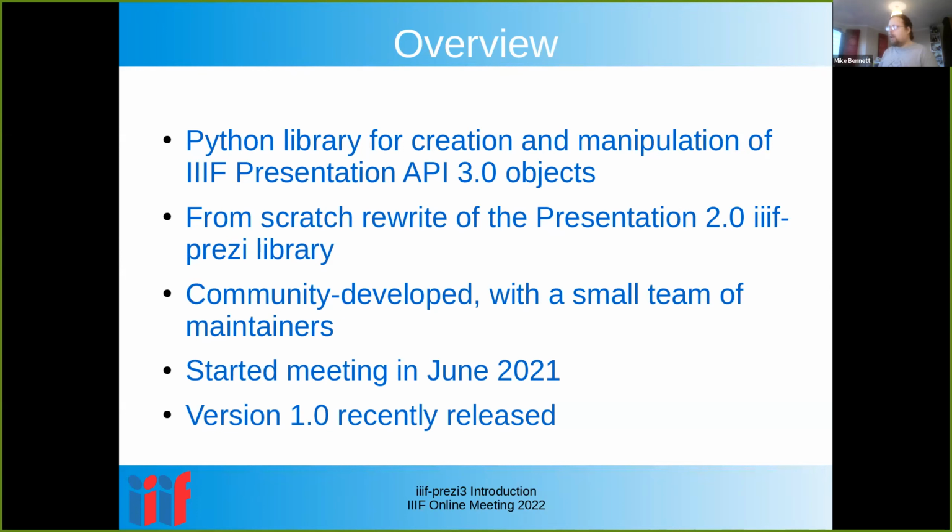It was community developed over the last year and a half or so. We have a small team of maintainers. And we started in June last year. So the big announcement and the thing we're very happy for at this conference is we've just released the stable production 1.0 release of the library.